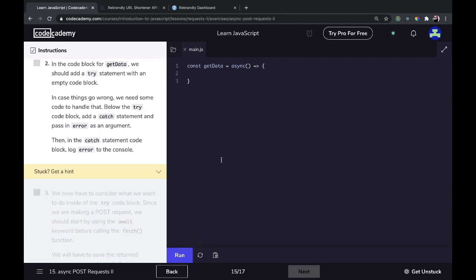2. In the code block for getData, we should add a try statement with an empty code block. That's the first thing we'll do. Try, empty code block. In case things go wrong, we need some code to handle that. Below the try code block, add a catch statement and pass in error as an argument. Okay, catch error. Then in the catch statement code block, log error to the console. Console.log error. And let's run that.